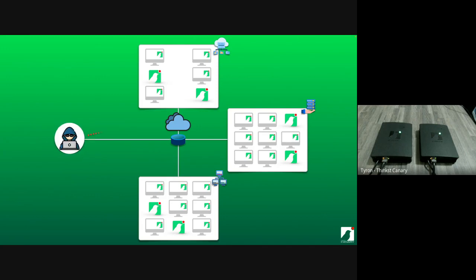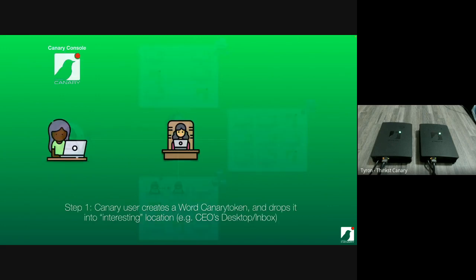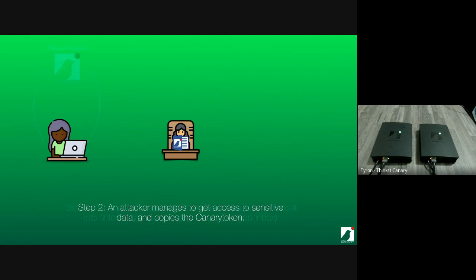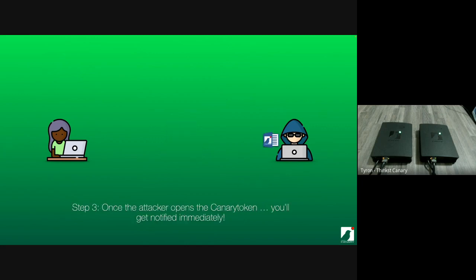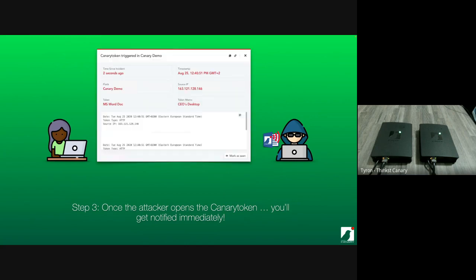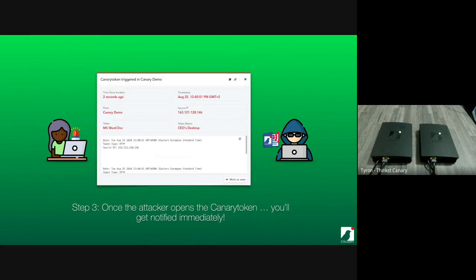And the nice thing about the tokens is it doesn't matter whether the token's executed on the endpoint where it's placed or exfiltrated and opened up, you're still going to get an alert from your Canary token. So one of the examples that will explain this that we'll go through is creating a Word Canary token. Here we're placing it on an executive's machine, so a high-value target. The attacker compromises that machine, exfiltrates the document, opens it up a week later, and we still get our alert on our console. But you'll notice the data within the alert metadata differs slightly.